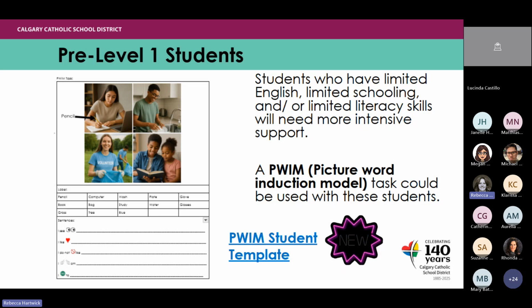And the only thing you would need to do to use this with students in your class is find an image related to the topic that you are testing students on in your class. So if it was in science class and you were doing trees and forests, you could find an image of a forest and have a student then label the items in there. So again, the PWIM task, you can see there's an image.